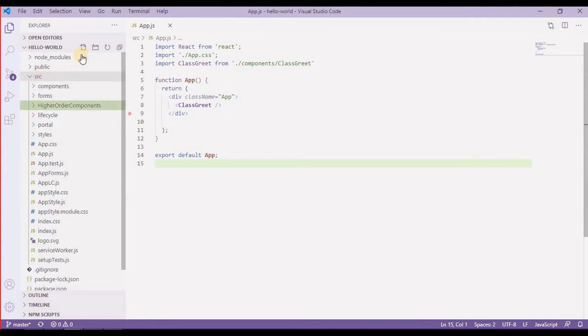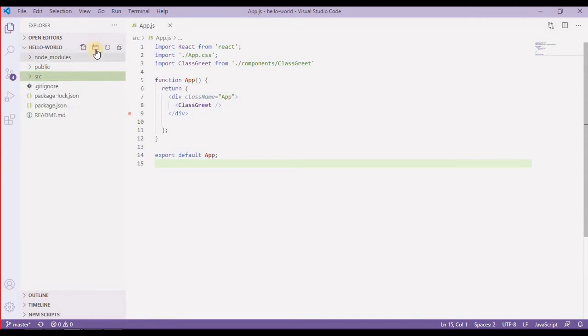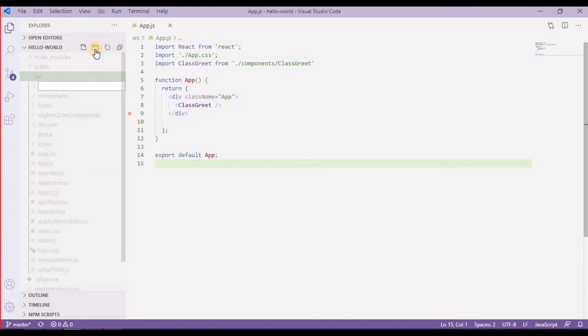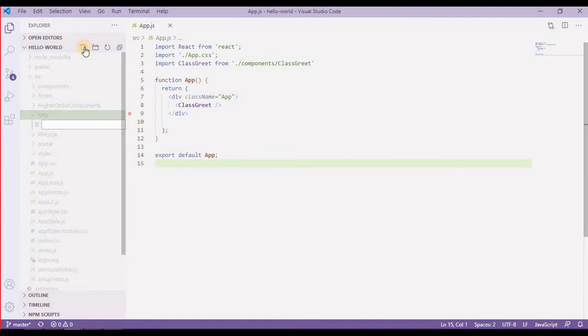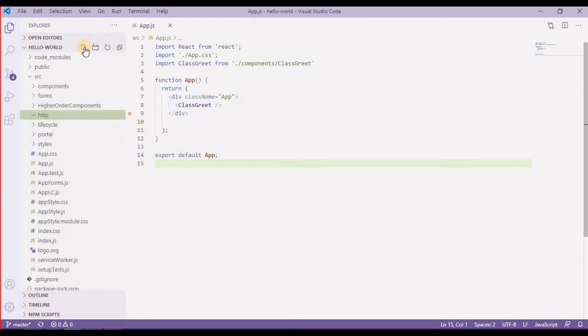First of all, I'll create a folder over here and I'll name it HTTP, and inside HTTP I'm going to create one file and I'll name it HTTP class component.js.